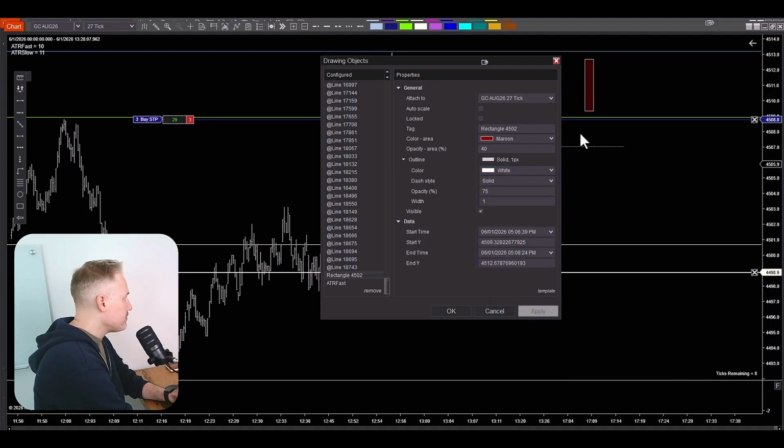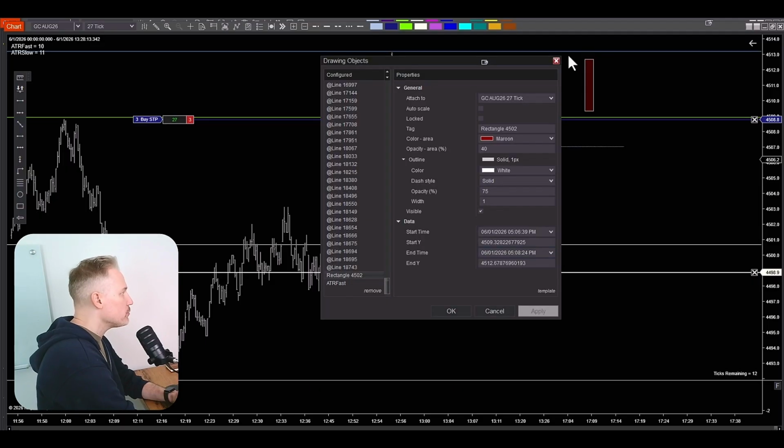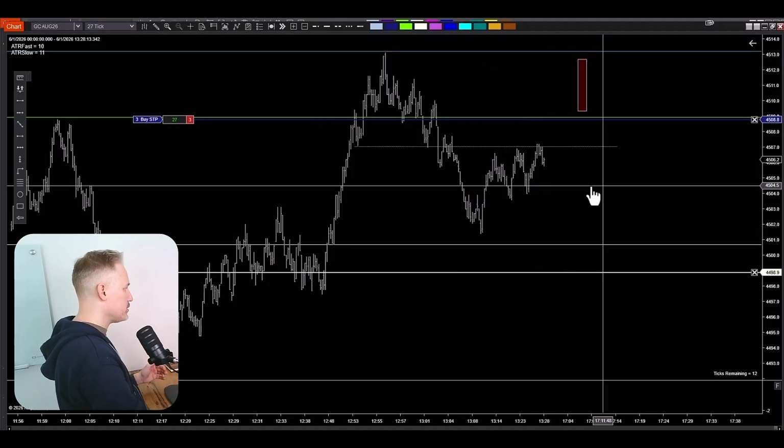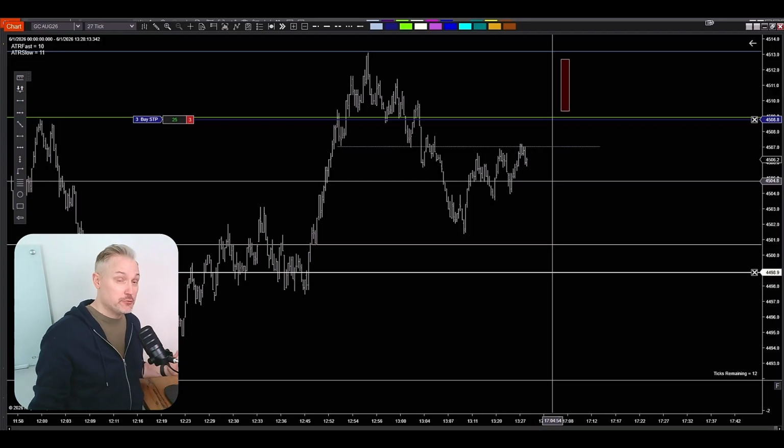So again, once you have that set how you want to set it, hit template, save as default, good to go. Every time you draw a rectangle, then it's going to look exactly how you want it to look. All right, so I use this every single day to draw out my stop. It's really important. If you don't use stops, use stops. It's the only way you're going to keep yourself in this game over the long haul, okay?